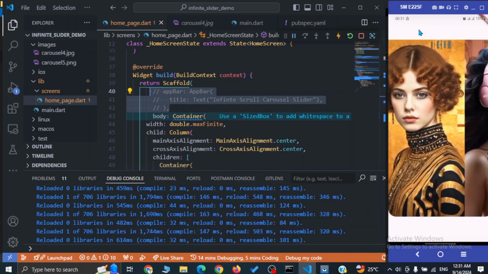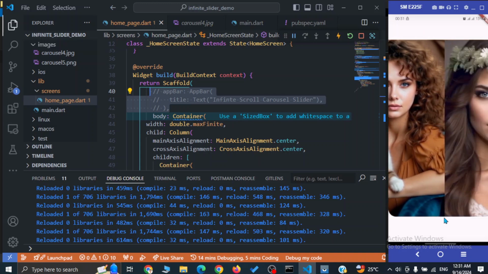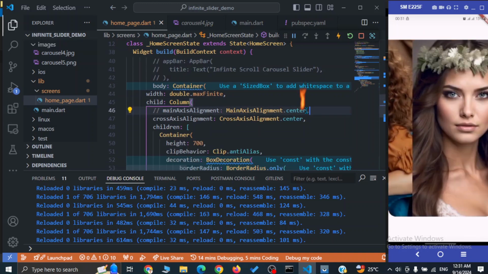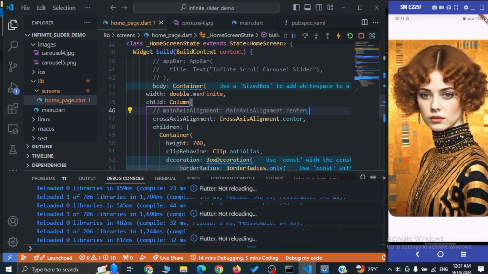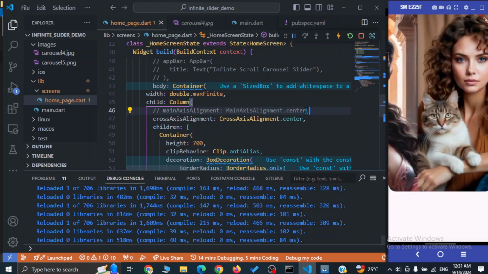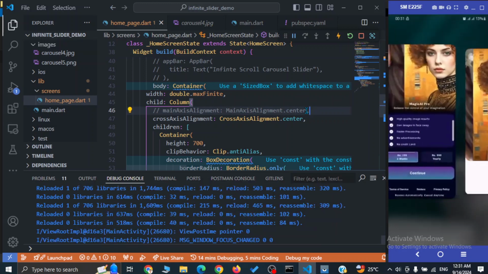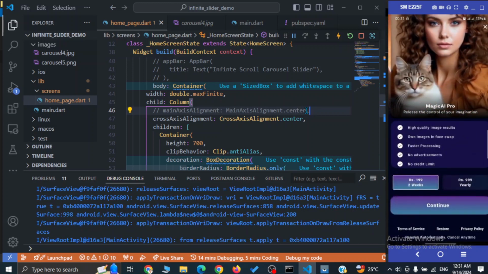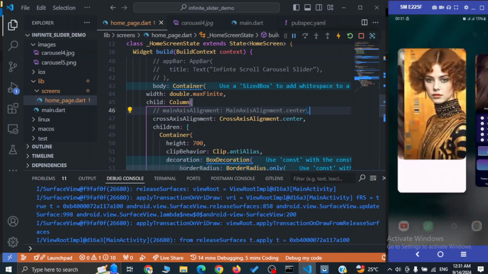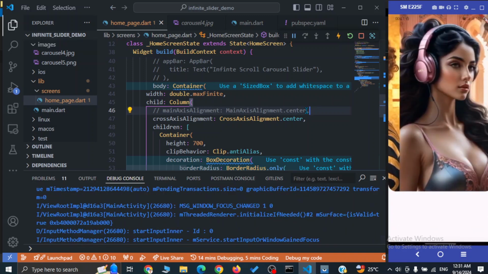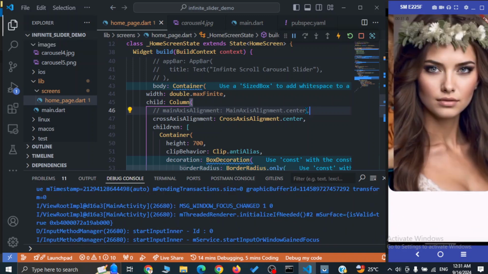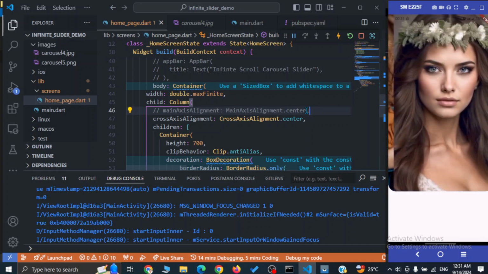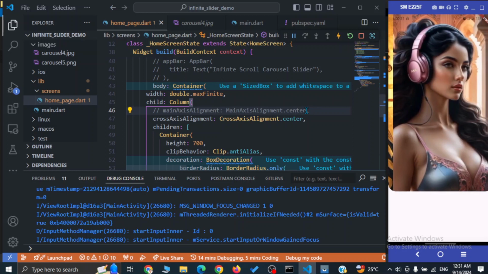And here we still have space, so it is because of this main accessible inventory center. Let me comment this, and it is finally at the top. Okay, just like in this app, the difference is we have a different animation, and the height in our current app is a little bit big.